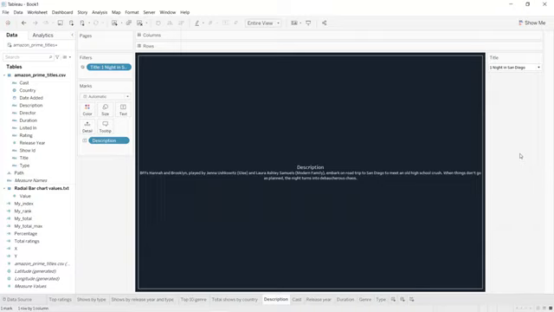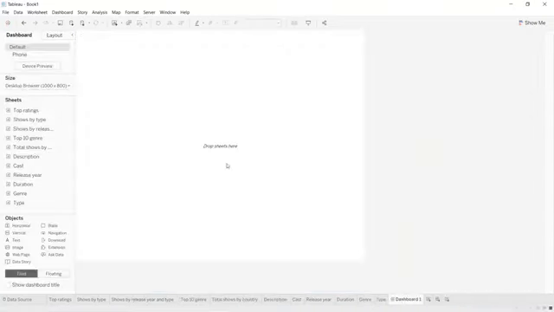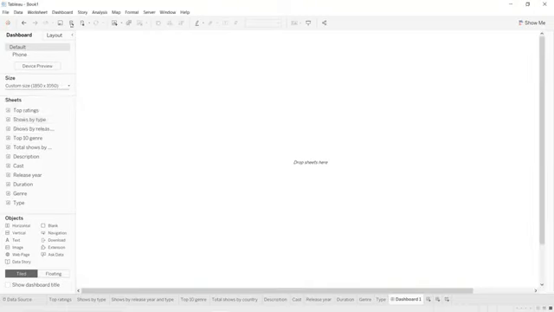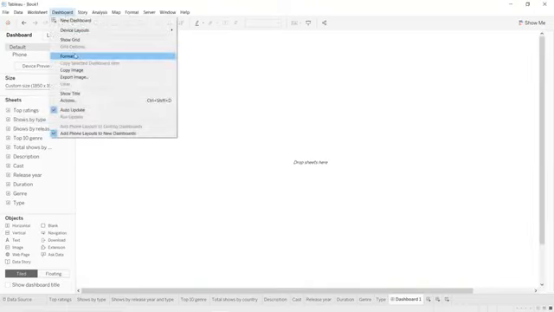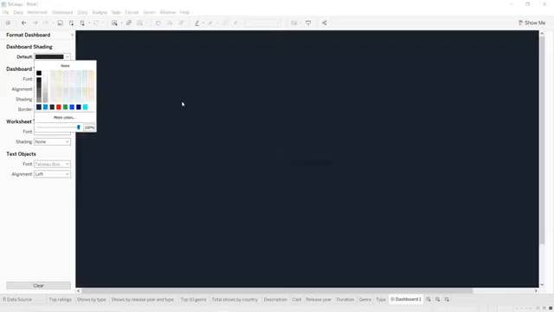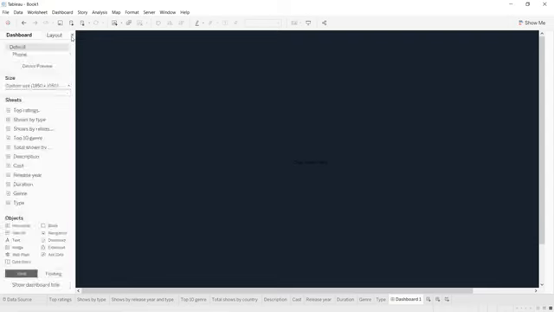Now we are going to create our dashboard. So click on new dashboard. The size it will be 1850 and 1050. Click on dashboard, format. For the color we are going to select our color. And now we are going to drag and drop the different sheets.